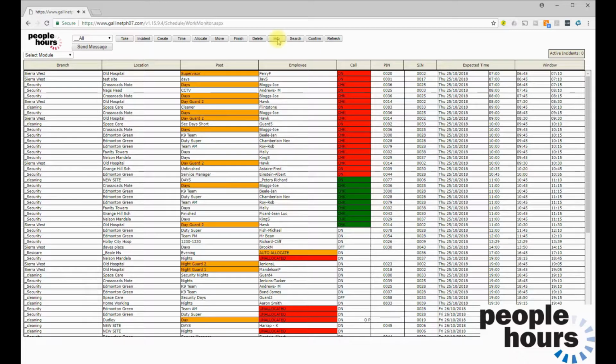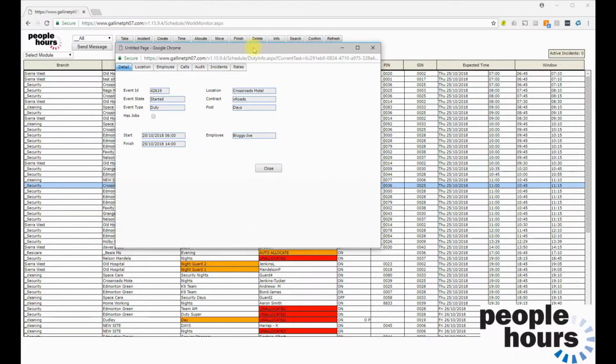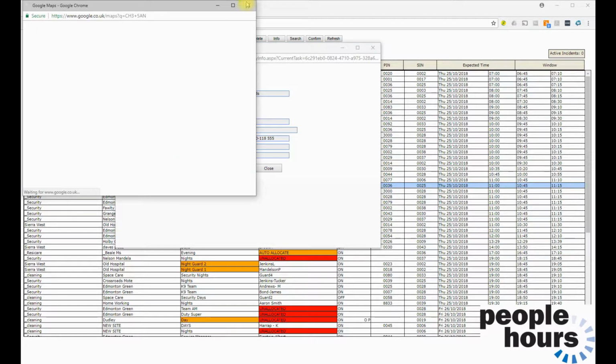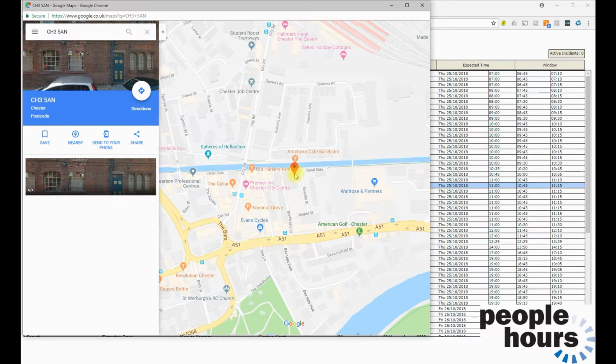the info tab gives us information relating to a duty. So if we select this duty here and select info, we can see basic details about the duty, the start time, the finish time, and the location of the contract and the employee that's assigned. We can see additional details relating to the location, its name, address, its phone number, details relating to the post and contract references. And we can also, by selecting this icon, have a look and see exactly where this assignment is located.